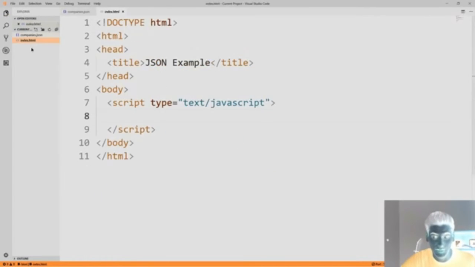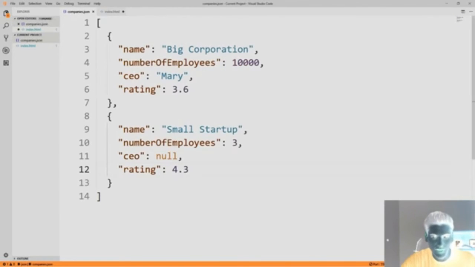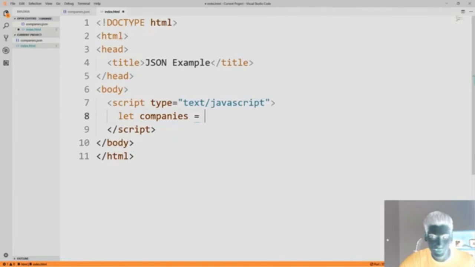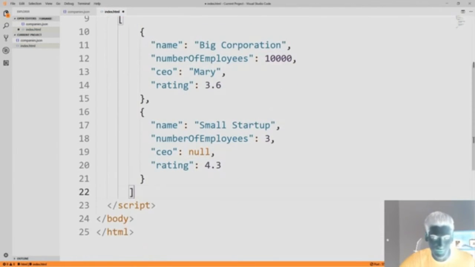Now let's open up this index.html file here, which is just a super simple file that has an opening script tag so that we can put some JavaScript in here to run on our page. So let's create a variable. We're just going to call it companies. And we're going to copy everything from this companies.json because, as I mentioned at the beginning of the video, anything in JSON is valid JavaScript. So we can take this JSON directly and just paste it into our companies variable.